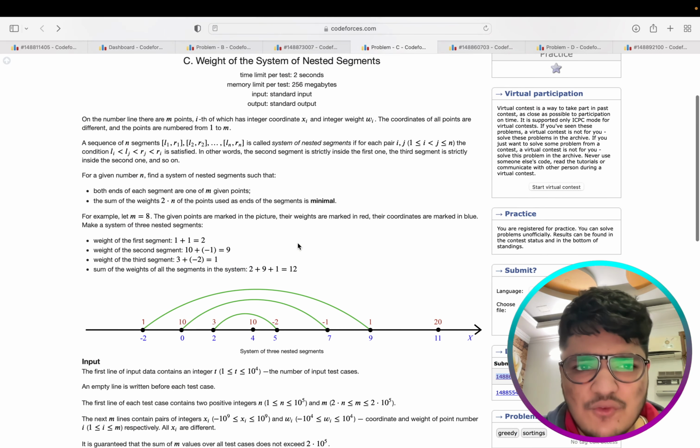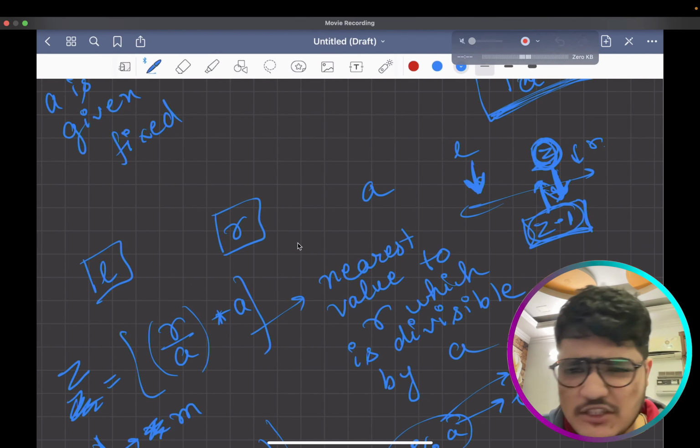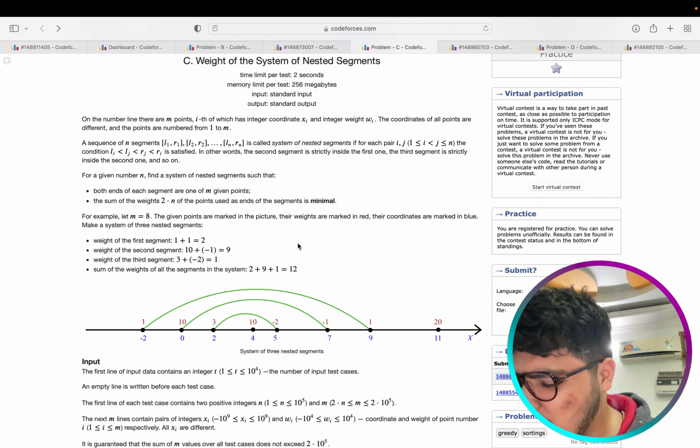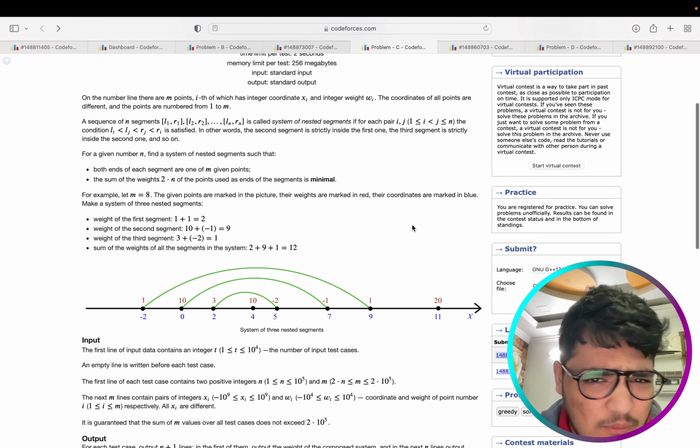So now let's move to C. It was kind of an implementation problem. The C was very simple and intuitive, and it was kind of an intuition problem.